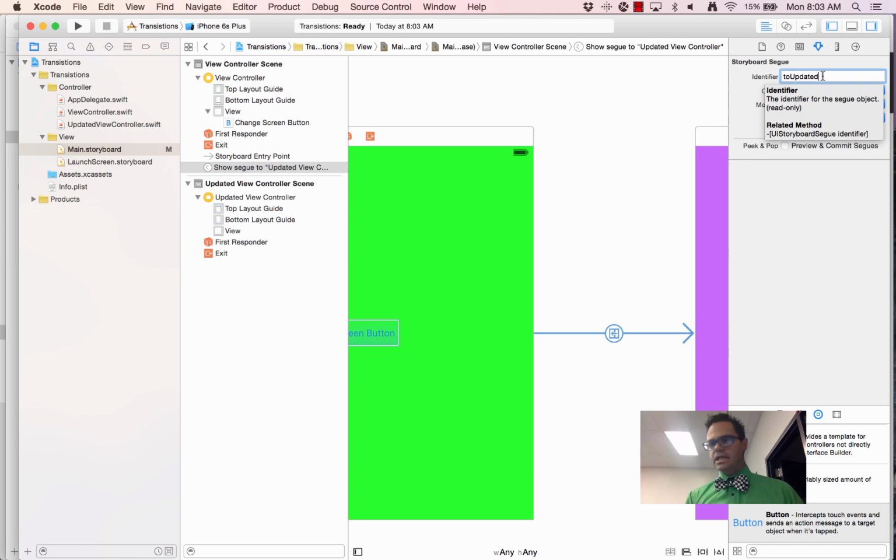Identifiers must be unique. So if you have a bunch of things going to the same screen, it's important that you give them a good name. So segues have an identifier. The identifier needs to be a string. It needs to be a unique string. And the class prefix means it's going to start with a 2 because it's going to something. So this is the 2 updated because it's going from this to the updated screen.